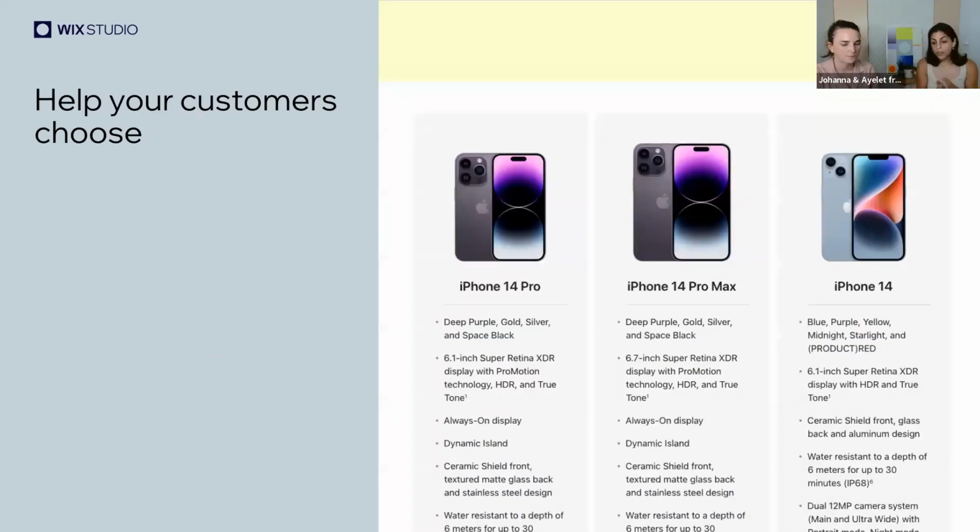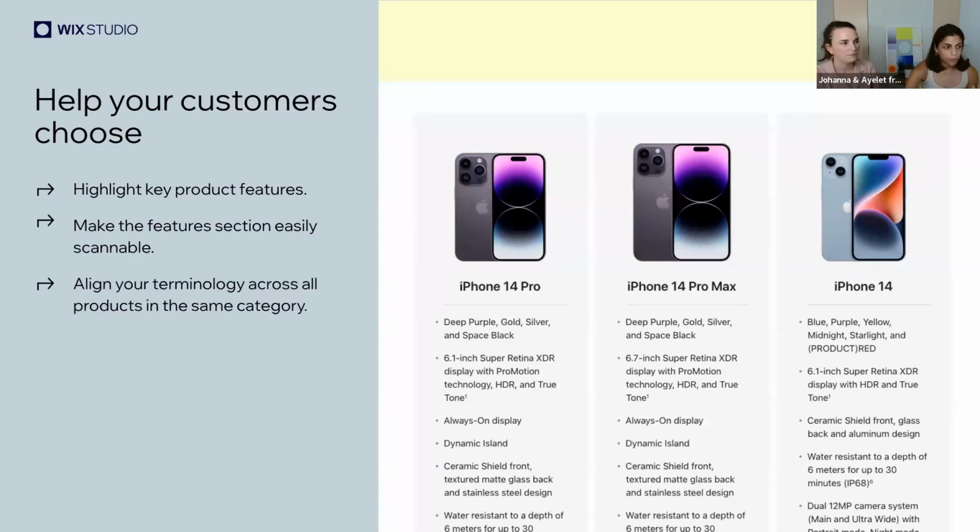Next up, help your customers choose. A lot of times, especially if we have so much information on the page and a lot of products from the same category, it can be hard to compare between them. So you want to make sure that you're highlighting the key features for each product. Especially in a situation like this, where you have a lot of iPhones on your page and you want to help the customer choose between them and not have them go somewhere else to make that decision, you should highlight all of those product features.